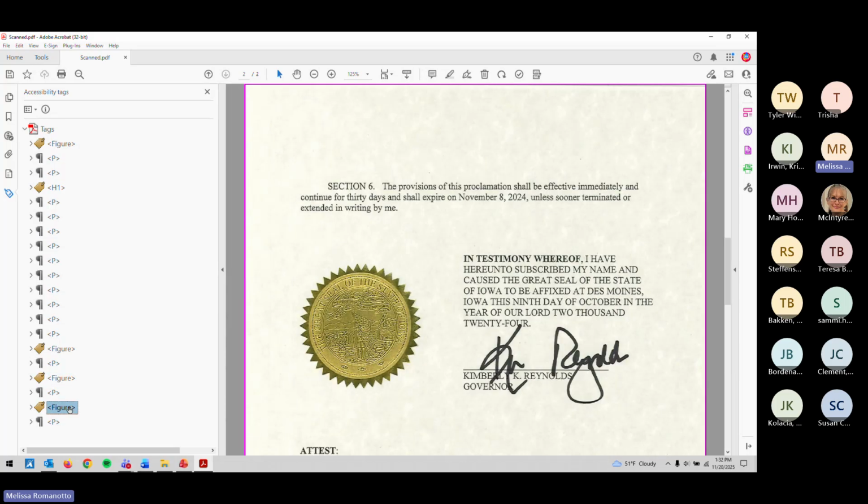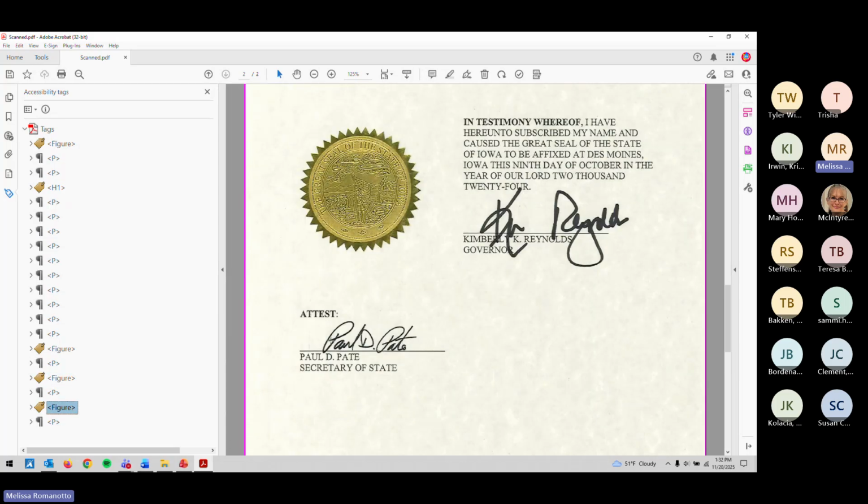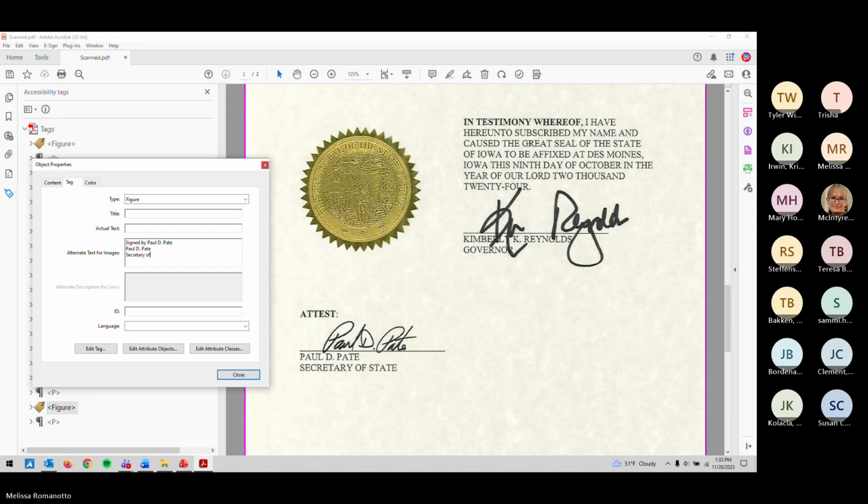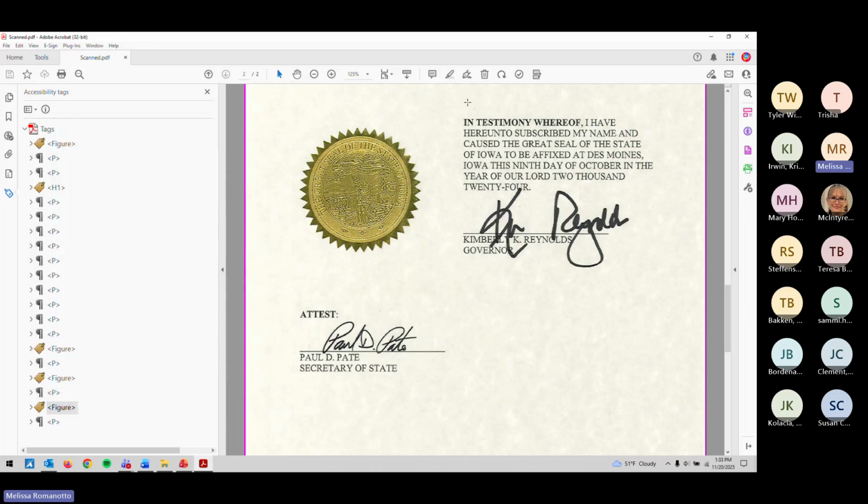And I'm going to do a similar thing here for the Secretary of State. We weren't able to grab that exact signature, but like we did on the first page, we're just going to use the outline of the page as our handle to add that alternate text. So again, I've got Paul D. Pate, and I'm going to do the signed by just to be consistent across the document here. And then I've got his name and title.